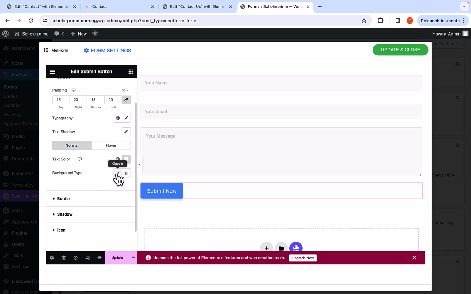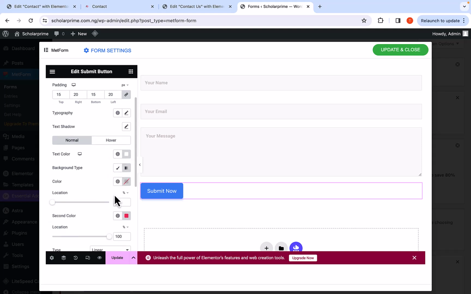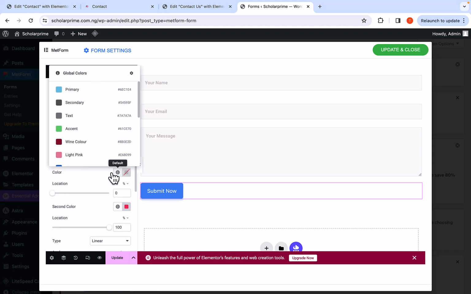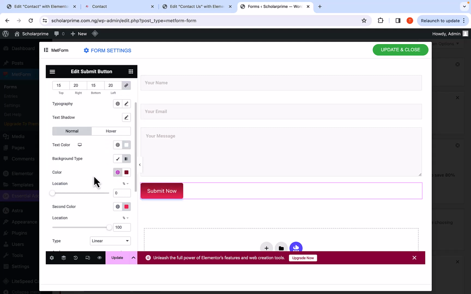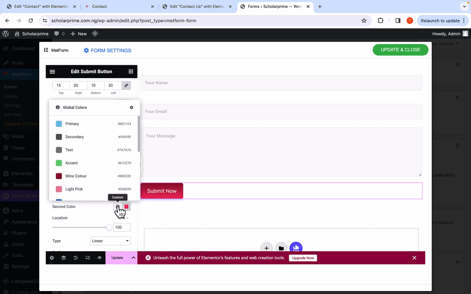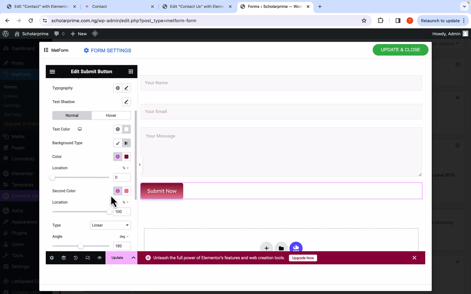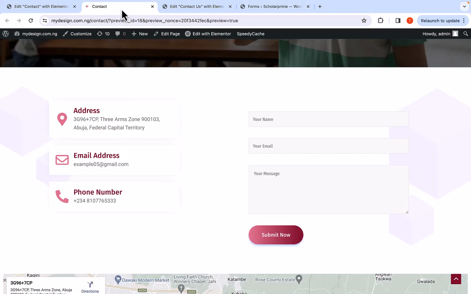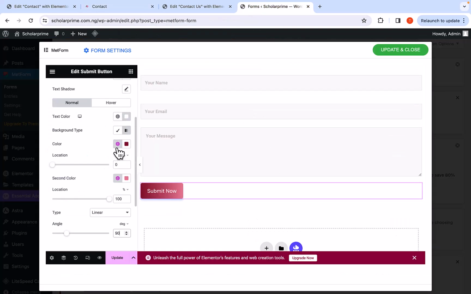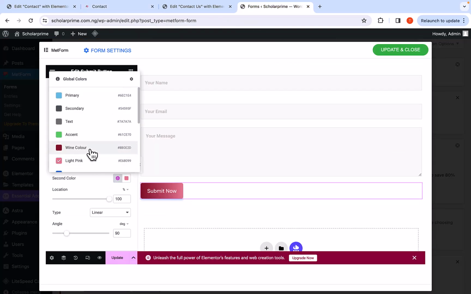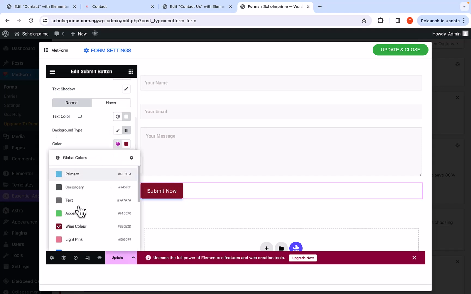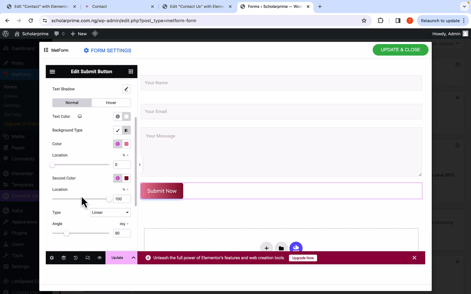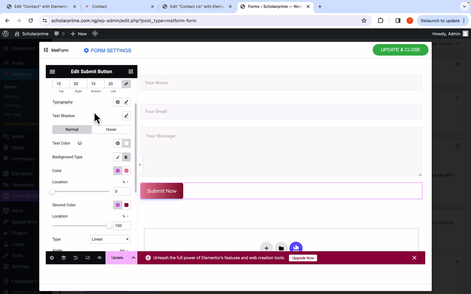For the background color, we are going to select gradient. So our first color here is going to be wine color. Then our second color is going to be light pink, and then we are going to set the angle to be 90. Let's see what we have here. Okay, the first here is light pink, so I'm going to switch it. So this one, I'm going to make it wine. I'm going to make this one light pink. Beautiful. So now the angle is 90.